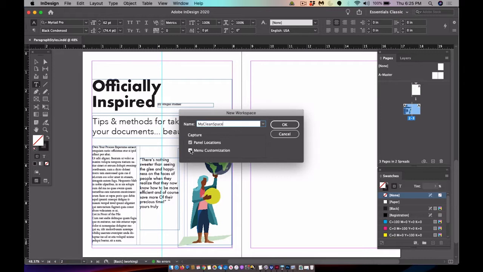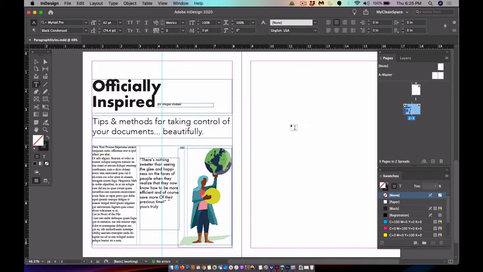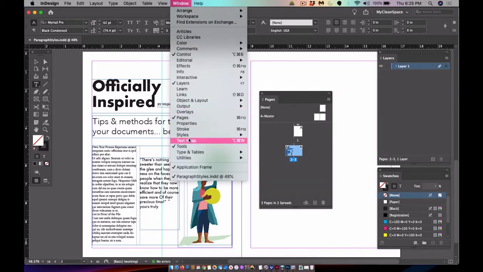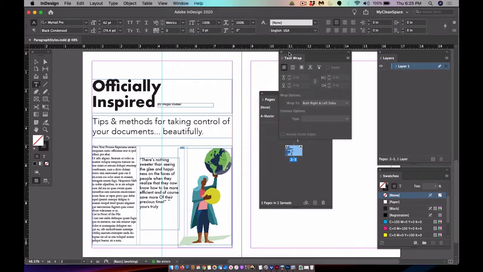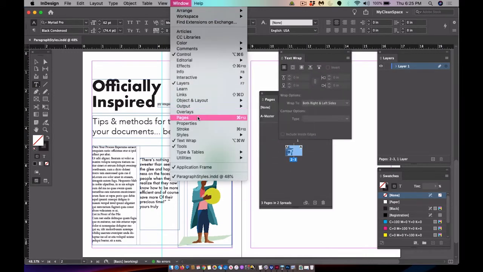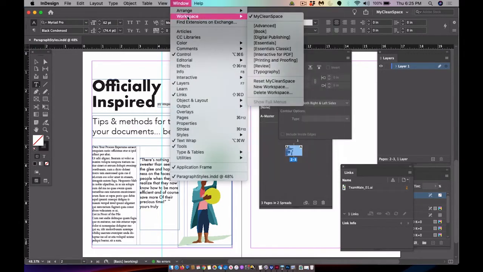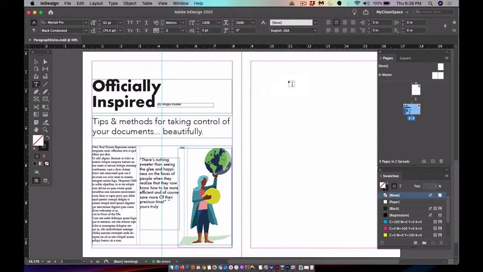Most importantly, though, is when things get really hectic and messy, I can come back to this nice clean space called My Clean Space. Clicking OK, and check it out. If I start moving my panels around or open up other panels and use them and keep on working and open up even more panels, and then I hit that spot where I've had enough and I need to straighten up before I can keep on working, Window, Workspace, reset My Clean Space, boom, and everything goes back where it was.